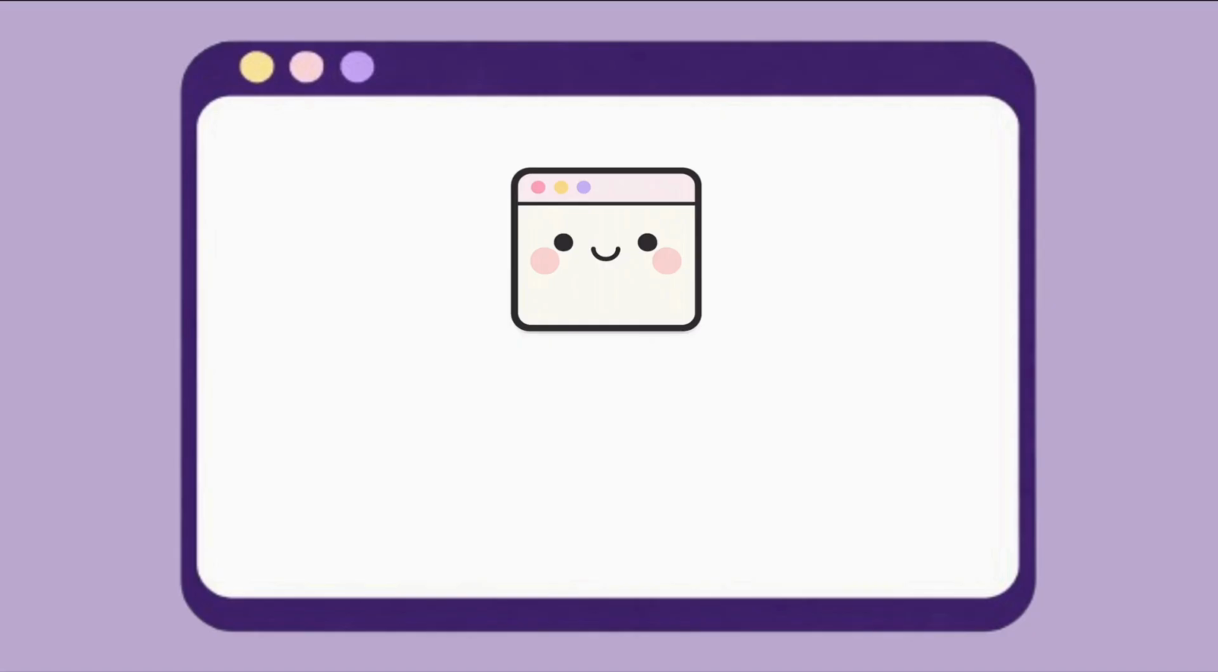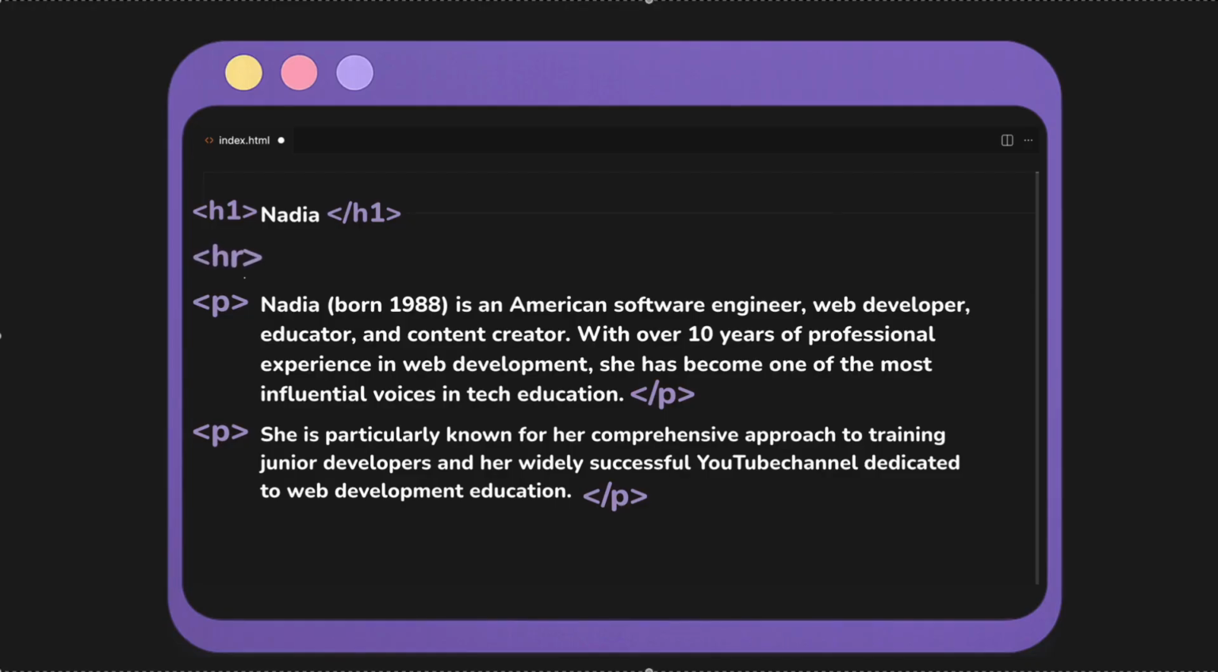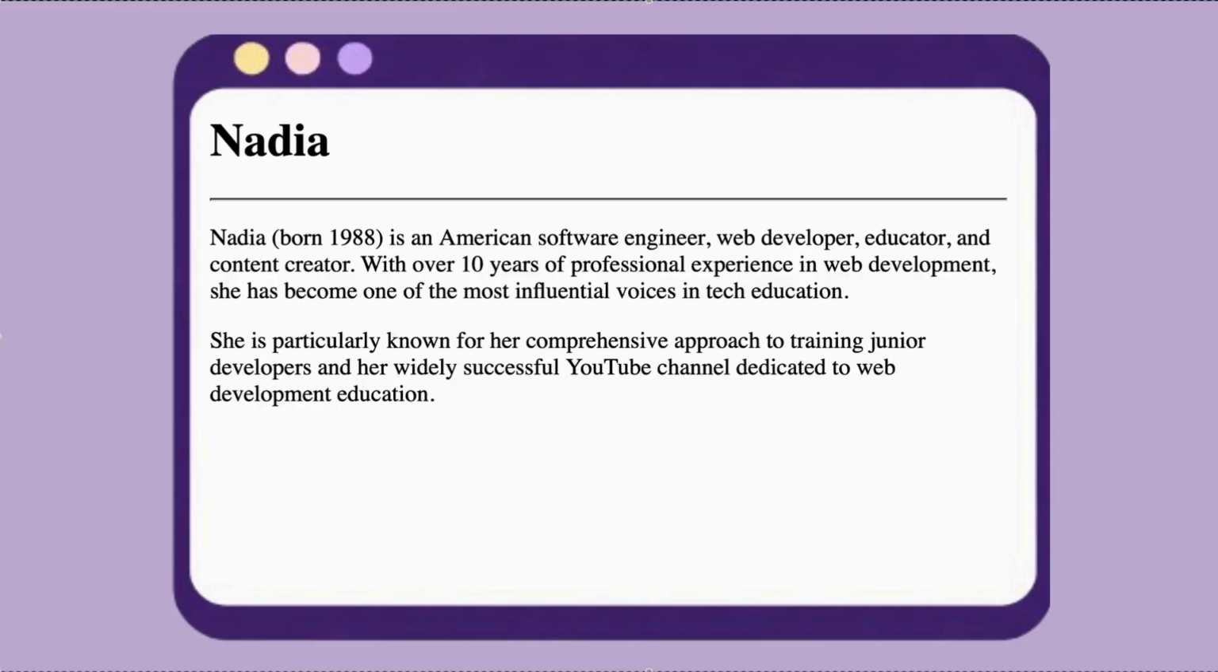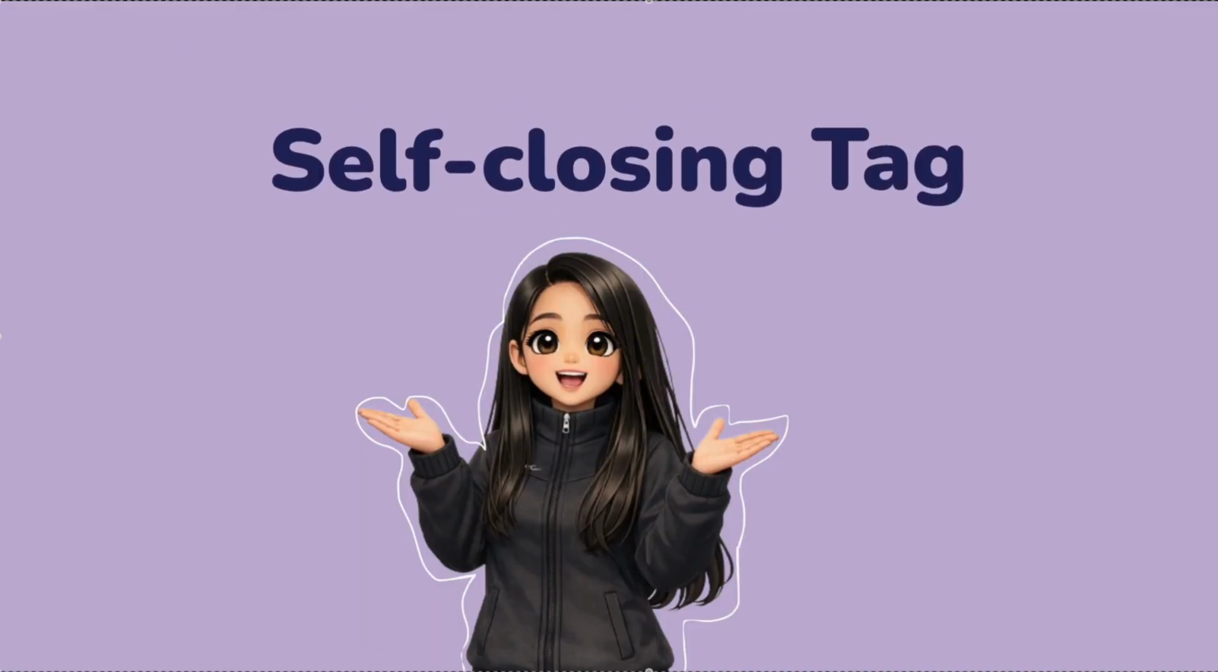A line is always the same. It simply appears across the page. We're not wrapping any text inside it, and we're not marking a beginning and an end. Because of that, it doesn't need a closing tag. Let's add a line to our web page. If we see this in the browser, you can see a horizontal line has appeared on the web page. Tags that don't need a closing tag, like the HR tag, are also called empty tags or self-closing tags.